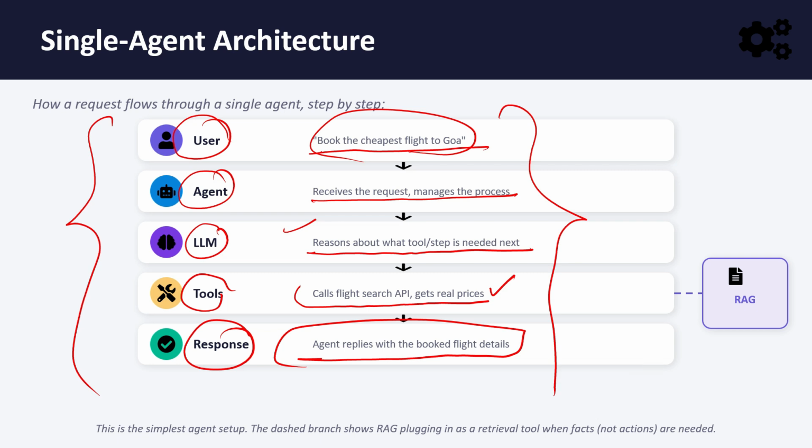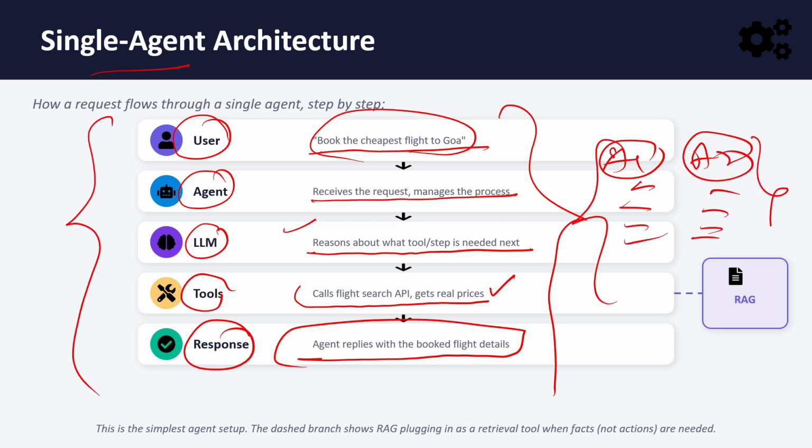Okay, when we say agentic AI, there could be multiple agents, not a single agent. So we will have agent 1, agent 2, and both agents will be doing some tasks in parallel. That is in agentic AI.